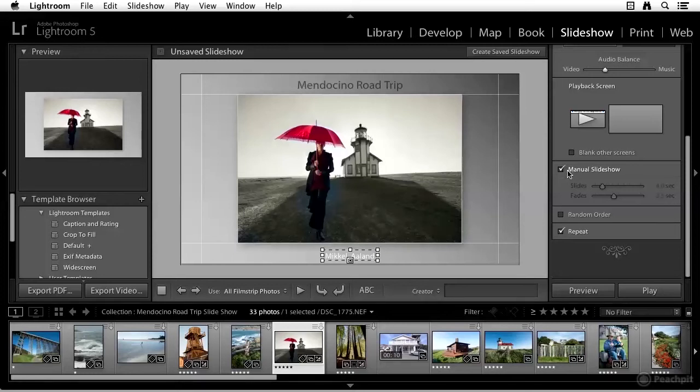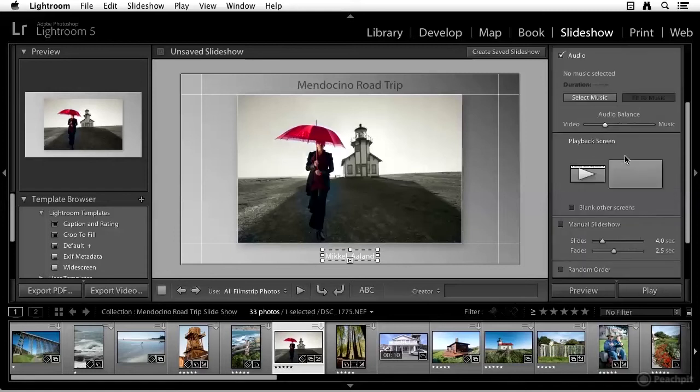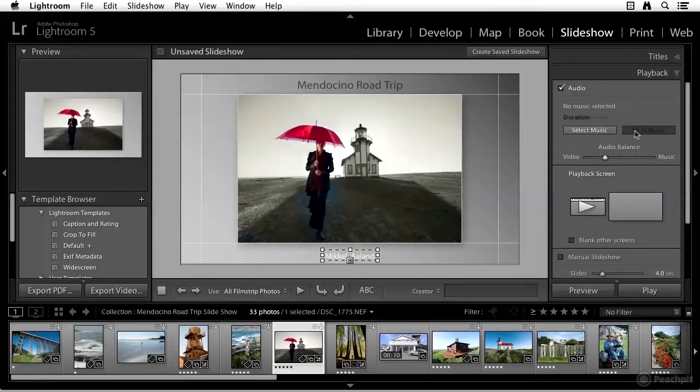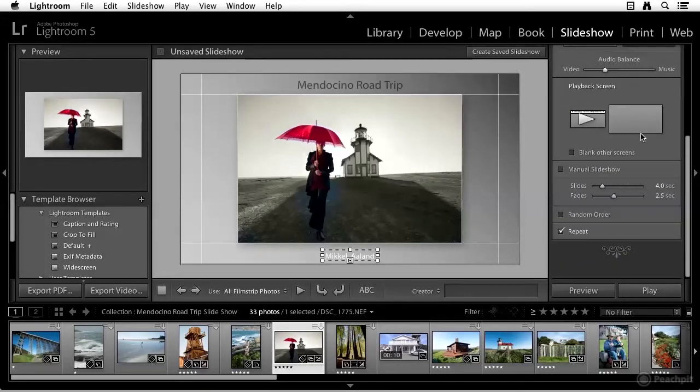You just click each time the slide moves, and it won't move till you click. If that's deselected, you can pick a duration for the slide and the fades. And again, this is going to depend on how fast you want the slides to go, how long you want a fade to be. You're going to have to play around with this, and you'll come up with something that works for you. Or you may have just selected to fit the slides to music, which is fine as well.